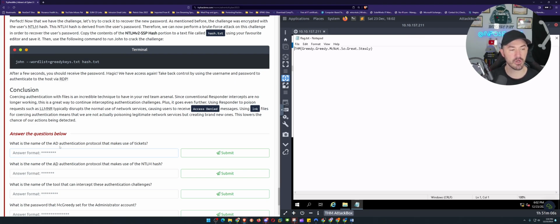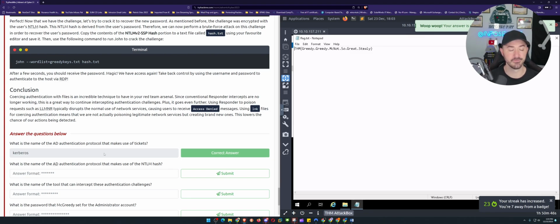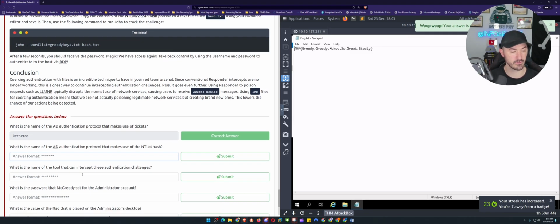What is the name of the AD authentication protocol that makes use of a ticket? So anytime you're making a ticket, it's using something called Kerberos, right? So let's see if that's what the answer is here. Kerberos. I think that's how you spell it. If not, I would have Googled that. I'm the worst speller. I'm not good at spelling.